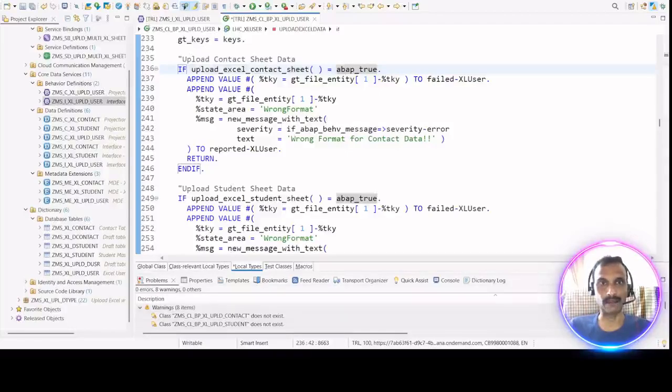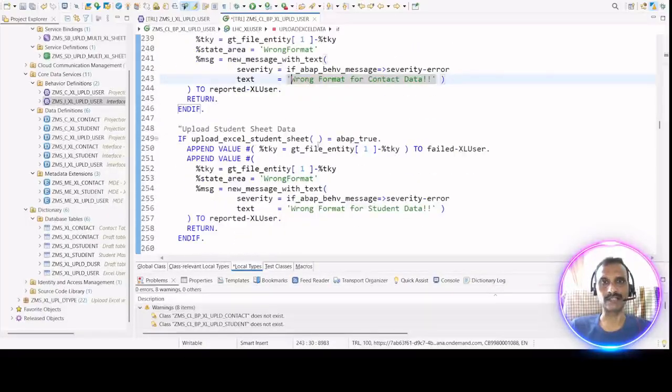If it is ABAP true, that means the Excel sheet will do the formatting and check the format, and if there is a format error, it will return failed as true. And if that is returning true, that means there is some error with the format, and I'm just saying wrong format. Okay. Similarly, in case of student also, I'm doing the same thing.